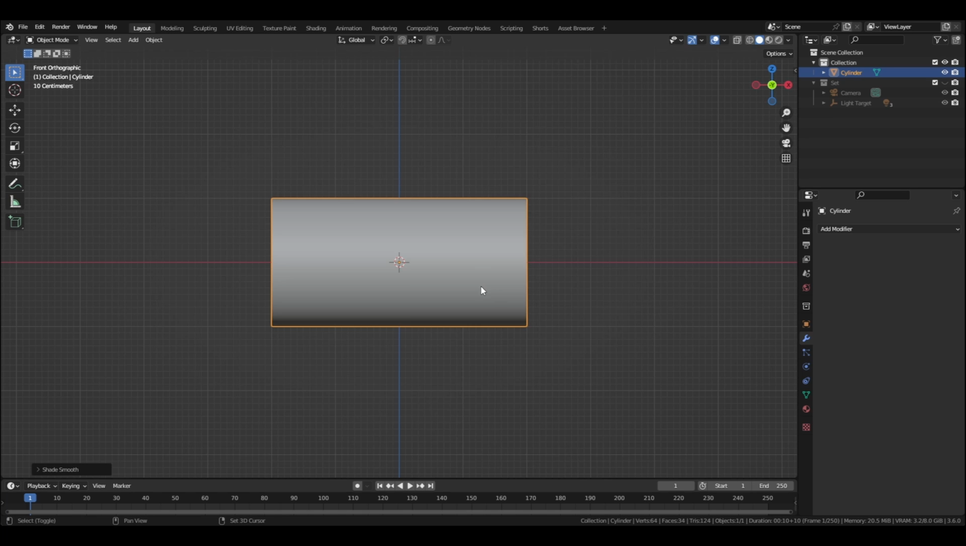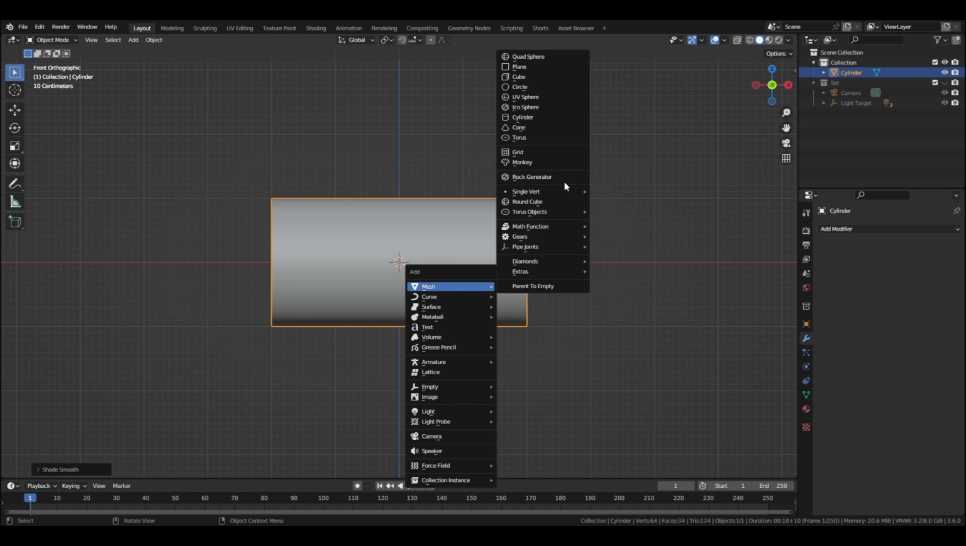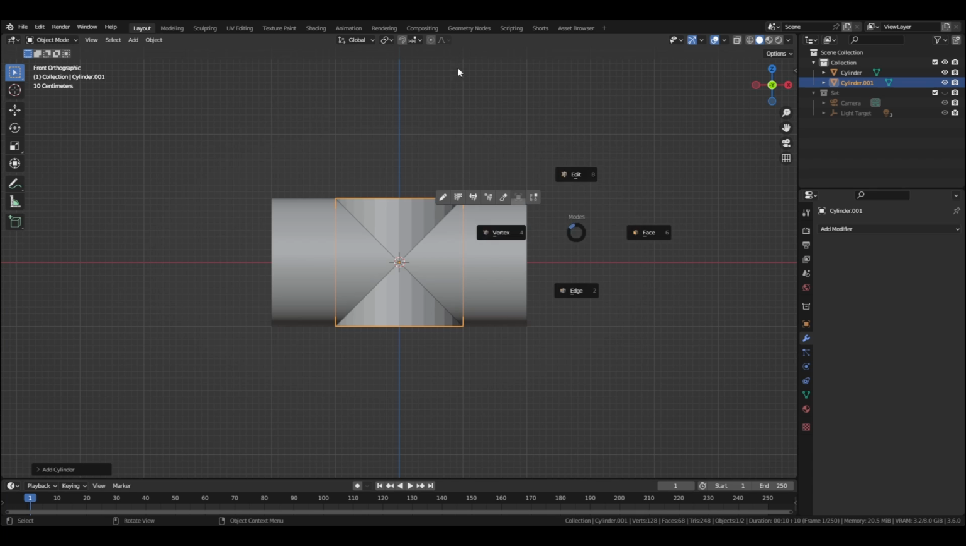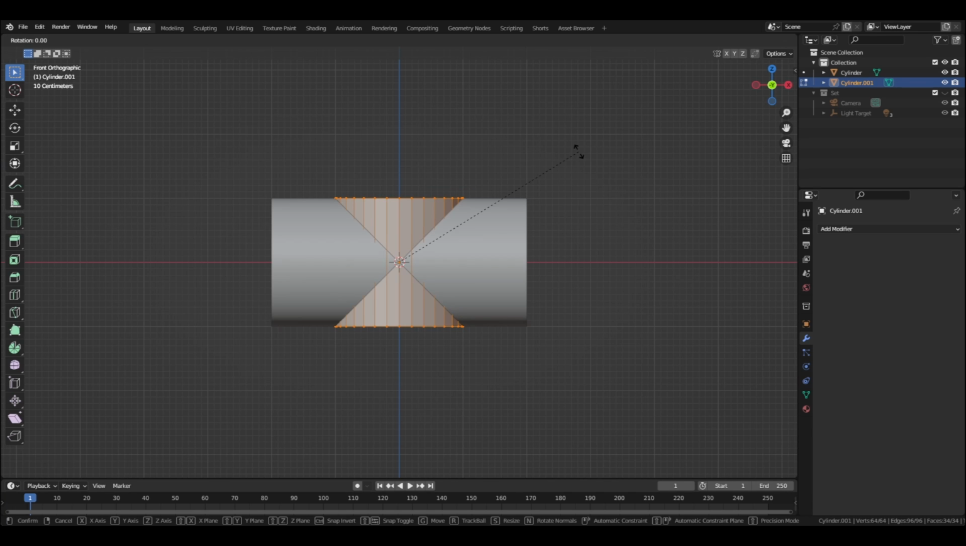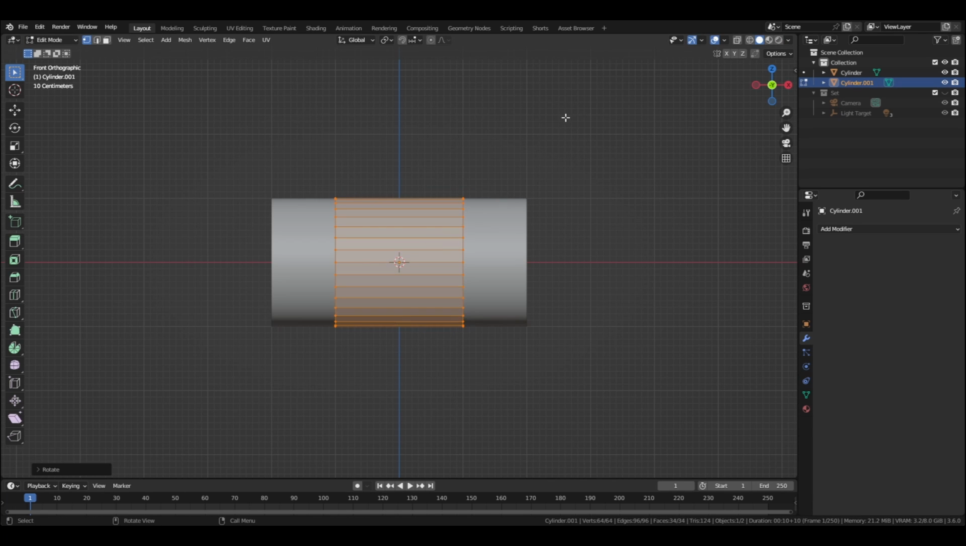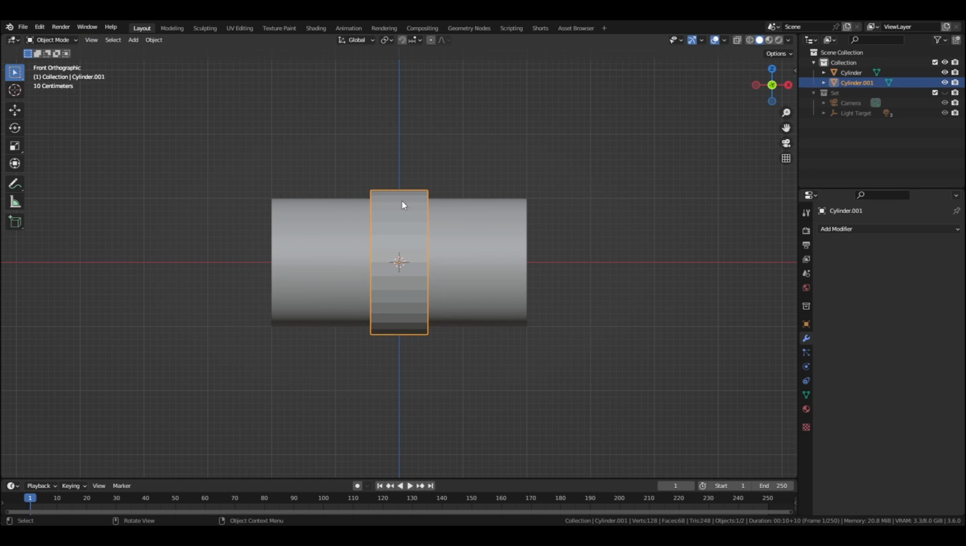So what we can do is add a new mesh, and we'll make it a cylinder. And just do some basic editing: rotate it on the y-axis by 90 degrees, scale it up a little bit, and scale it on the x a little bit more. There's a couple of ways that we can do this.